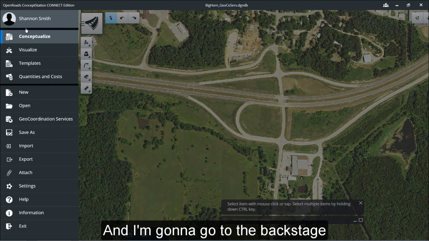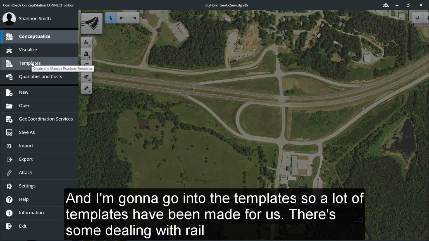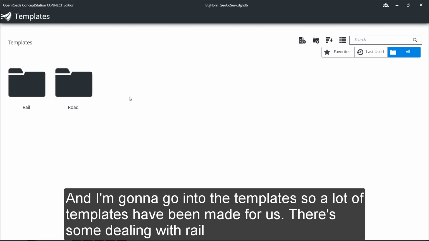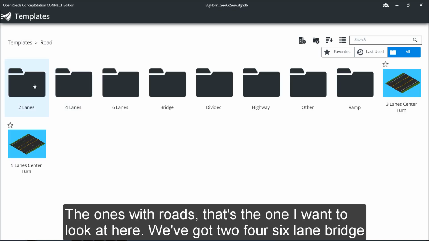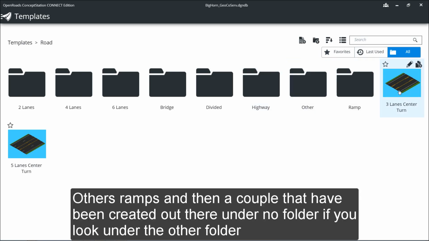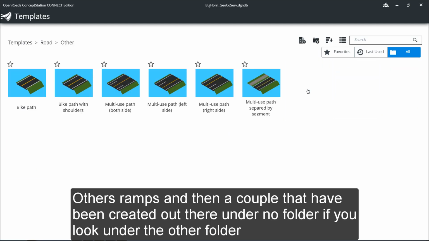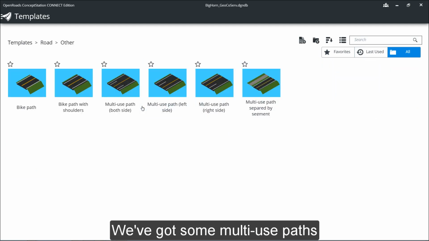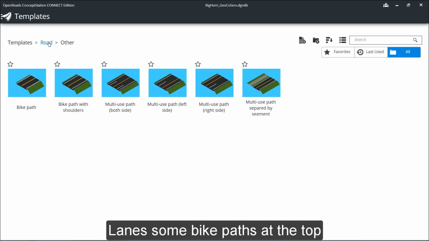And I'm going to go to the backstage and I'm going to go into the templates. So a lot of templates have been made for us. There's some dealing with rail. The ones with roads, that's the one I want to look at here. We've got 2, 4, 6 lane bridge, divided highways, others, ramps, and then a couple that have been created out there under no folder. If you look under the other folder, we've got some multi-use path lanes, some bike paths.